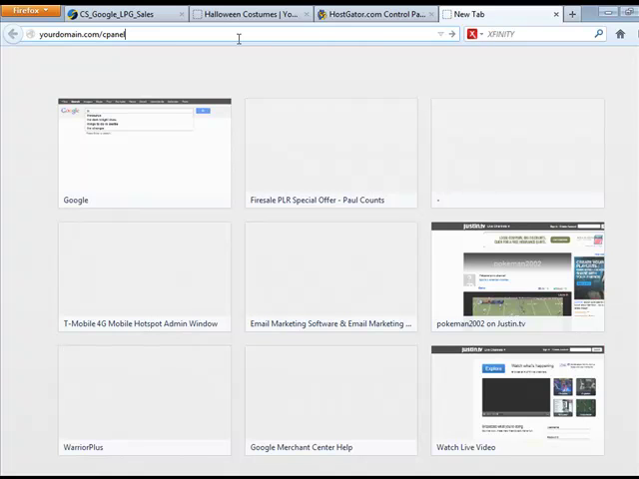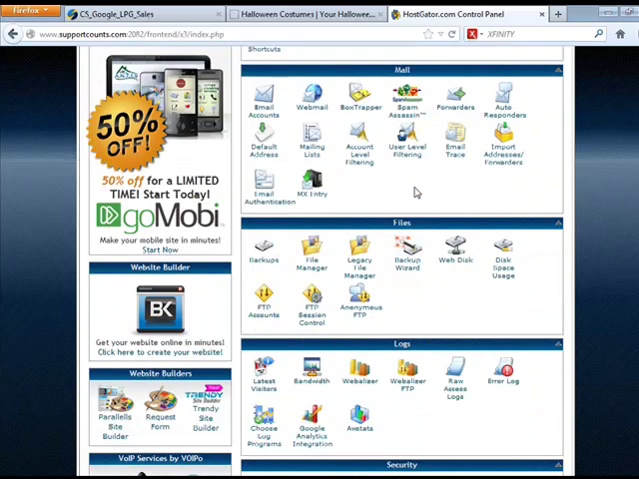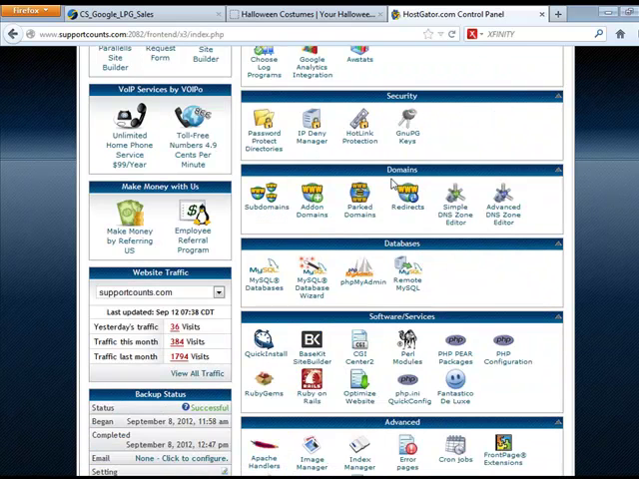Once you do that, it's going to take you to a login window. On this login screen, you're going to go ahead and log in to your HostGator account. This is going to log you into the HostGator control panel, which is also known as cPanel. Inside here, just to help you get an idea of navigating it, the main thing you want to look for at first is your add-on domains.